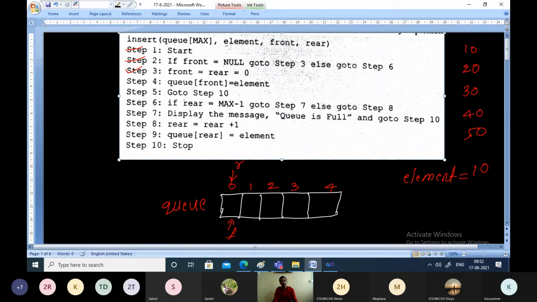So queue of front is equal to element. That means whatever element you want to store, store that element in the front index of the queue array. So what is front? Front is 0. So in queue of front, in this location, store the element. What is that element? 10 is stored successfully in that location.